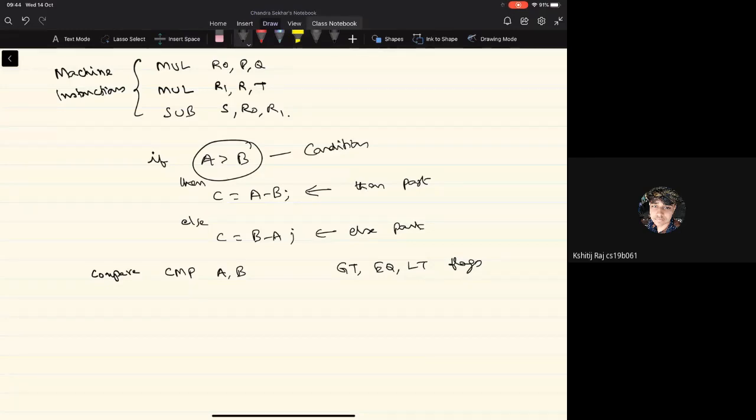Accordingly, we check for these conditions of the flags after the execution of the instruction, then perform the next operation. What is the next operation to be carried out? If this greater than flag is set to 1, then I need to subtract B from A and then put the result in C.